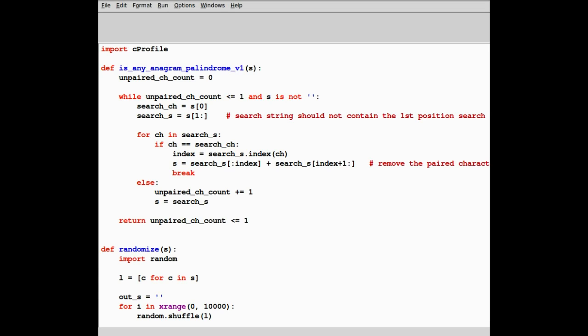The basic idea, as we discussed before in the algorithm description, is to find the count of characters in a given string which have no pairs. If the count of such unpaired characters is greater than 1, we can infer that no anagram of the input string could be a palindrome. So let's take a look at the code.